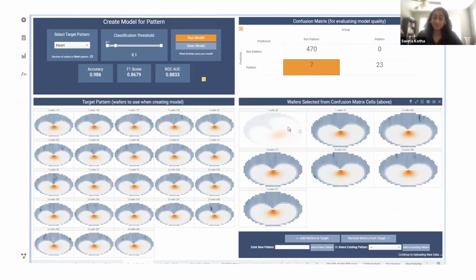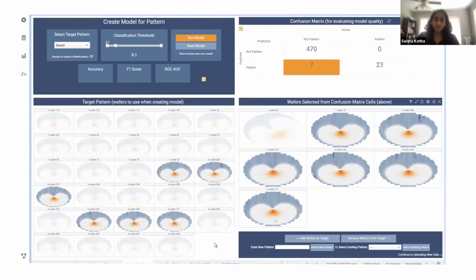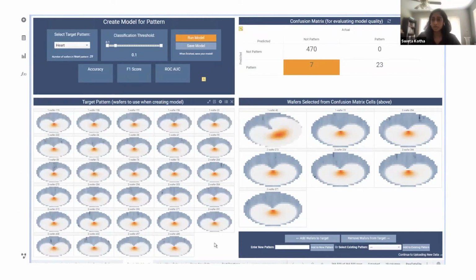For right now, I wouldn't really classify this as a heart. But I think that these should be hearts, even though they aren't currently labeled as hearts. So what I want to do is actually reverse this labeling. And that's what I'm going to do when I hit this button called add wafers to the target. I think that these wafers should be hearts and should be included in our training set right now.